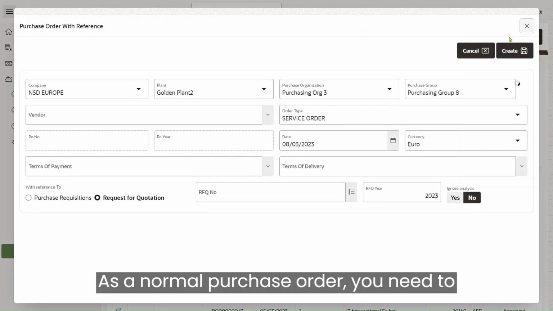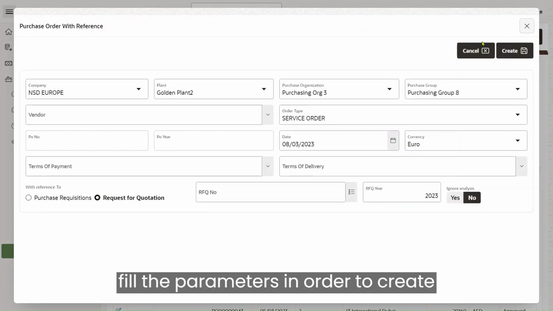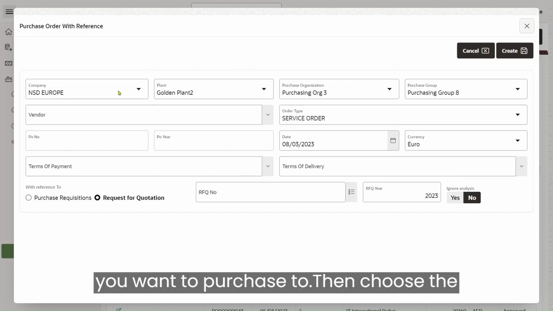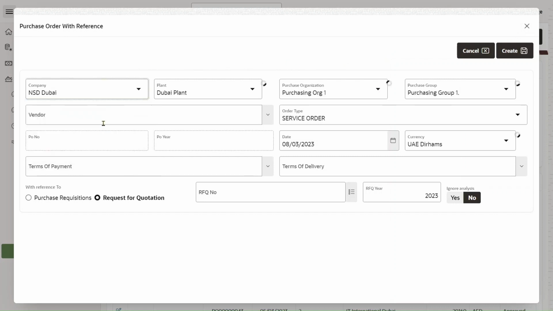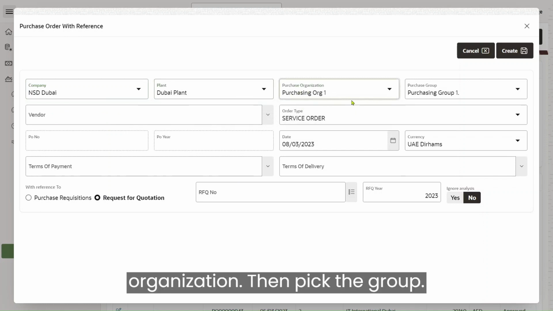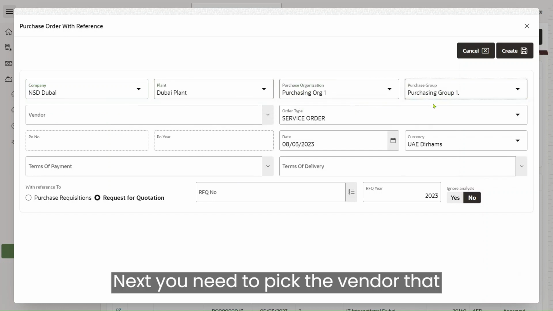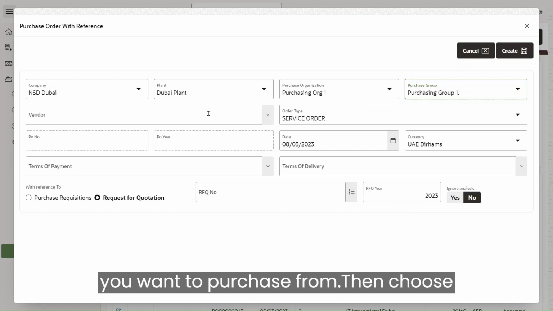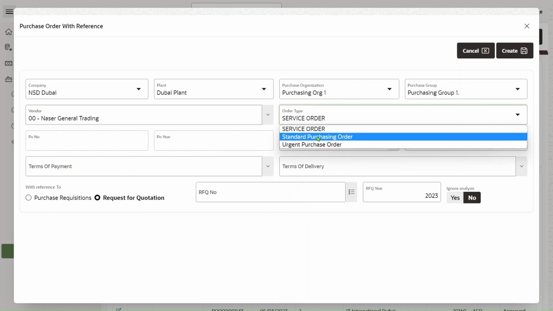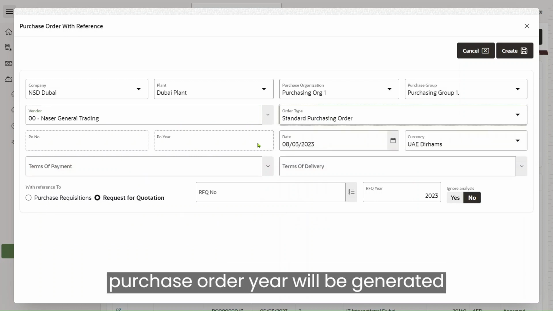As a normal purchase order, you need to fill the parameters in order to create the purchase order. Pick the company that you want to purchase to. Then choose the plant. After that, choose the purchase organization. Then pick the group. Next, you need to pick the vendor that you want to purchase from. Then choose what is the type of your order. Please note that purchase order number and purchase order year will be generated automatically.